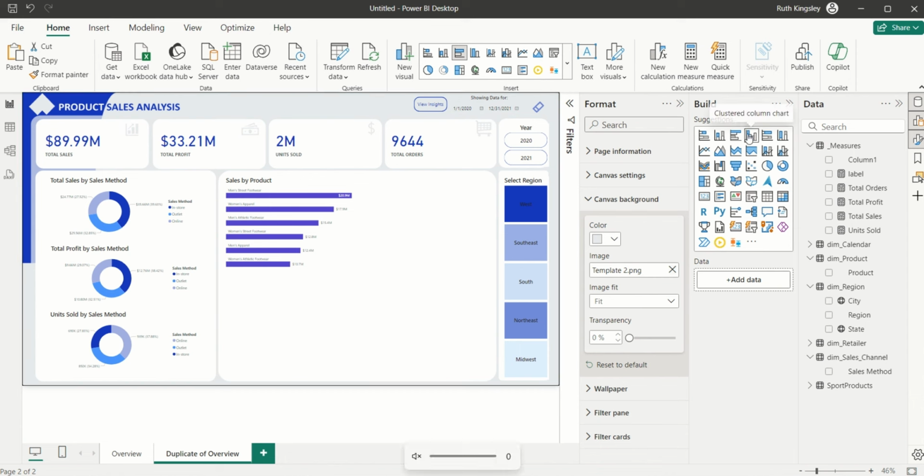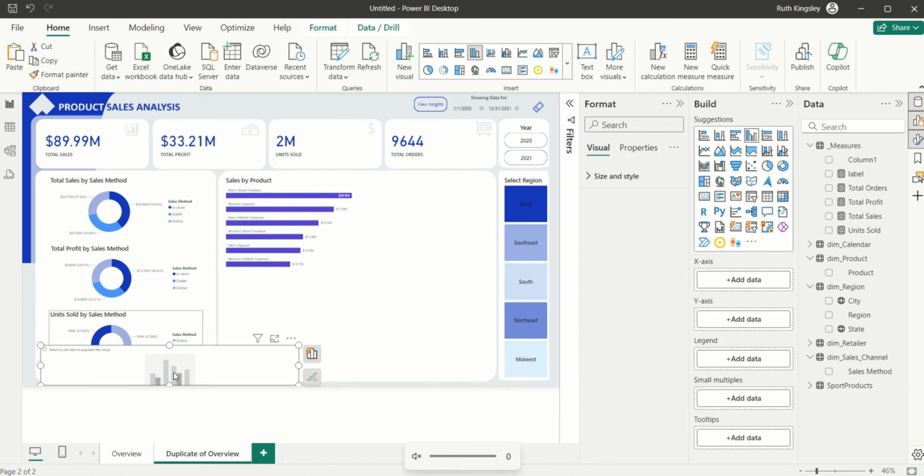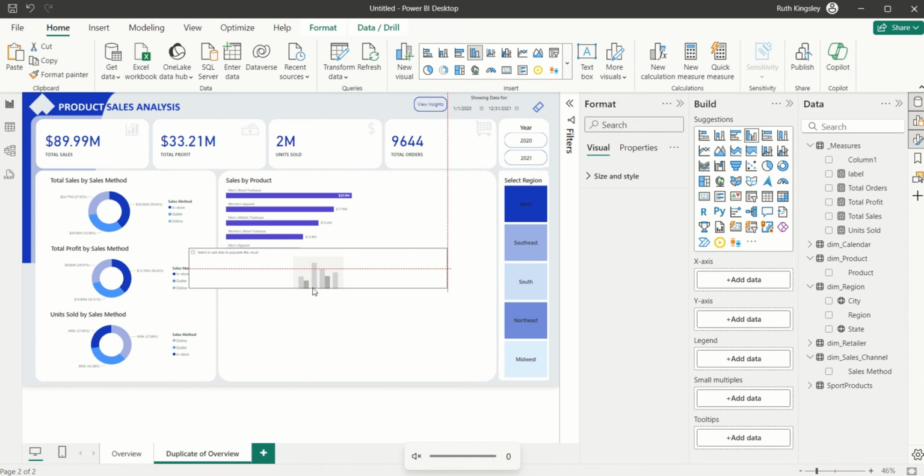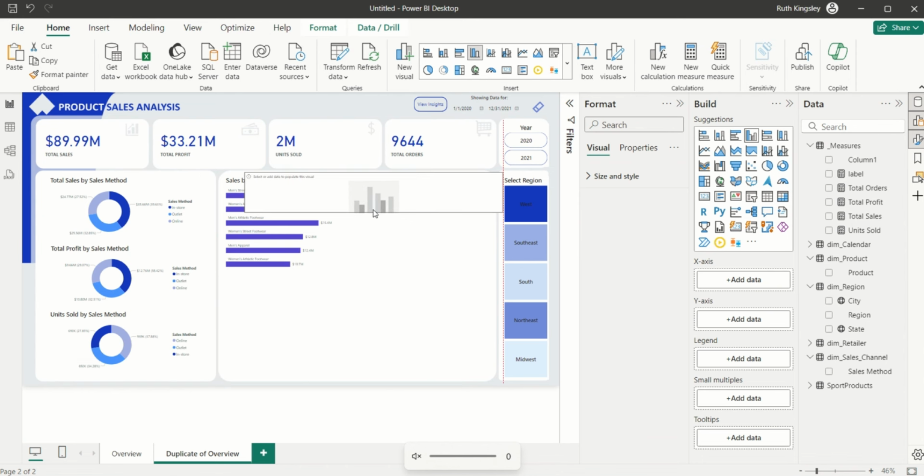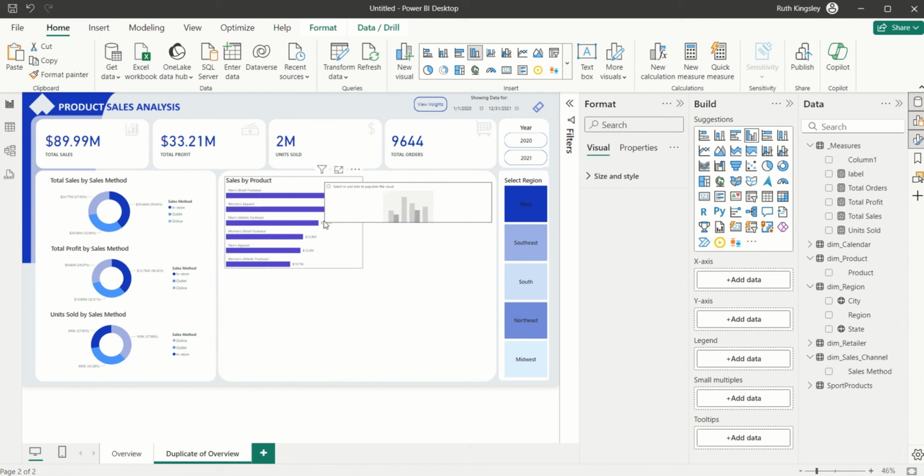For this column chart, I'm just going to bring in a clustered column chart and readjust it and place it right here. Once I readjust this, what we're going to look at is the average sales by unit per product.